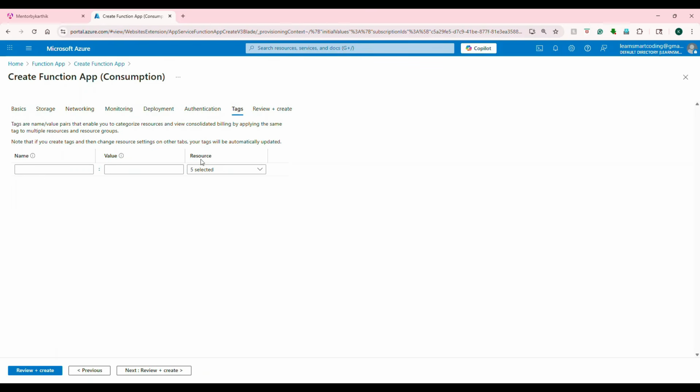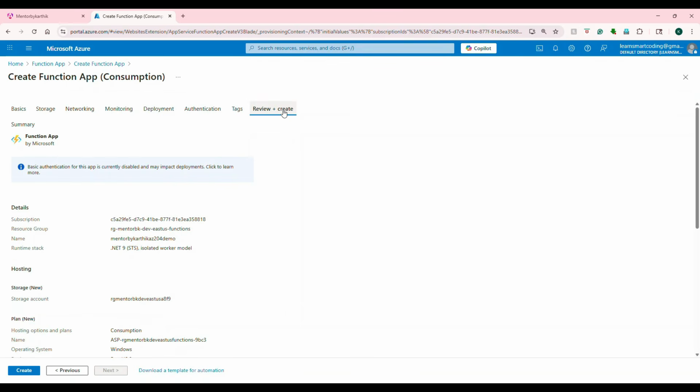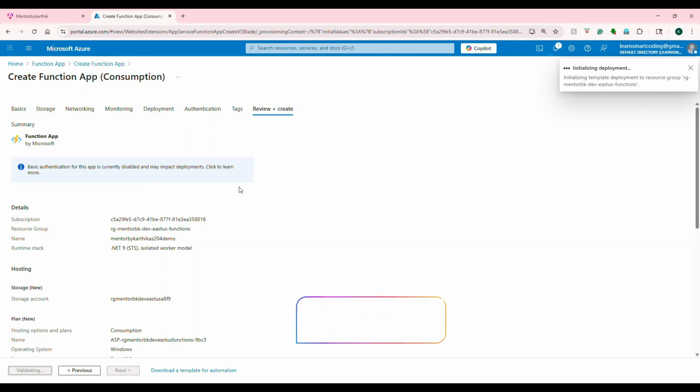Next we have to provide the tags, and then finally we can go ahead and click on create. Once the Azure function is created, we can deploy the code from our developed code sitting in our local machine. We can deploy it here, which we will see in this video.